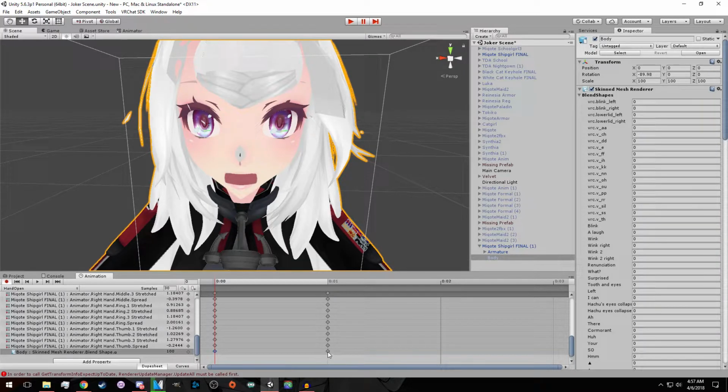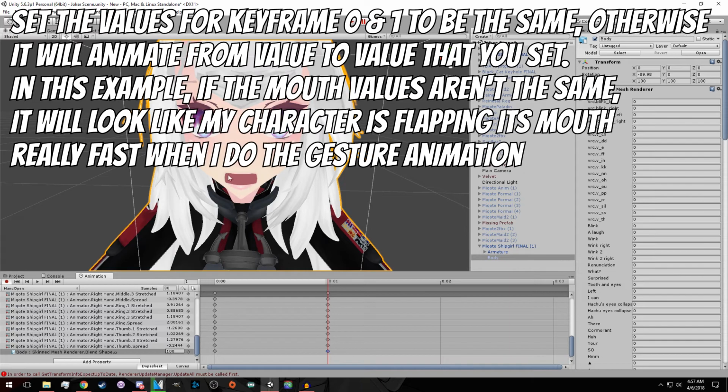What I would do is go over to this side here and make sure that this shape key is also set to 100 for its value. Let's check it again: between 0 and 1, the same value for the mouth. So the mouth will always do that now when you have the open hand animation.